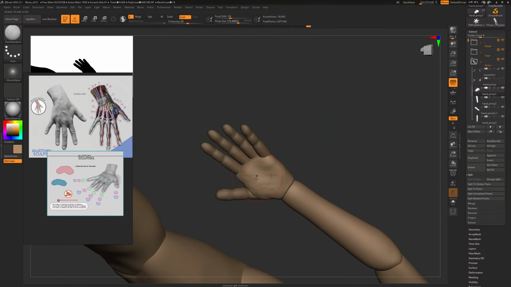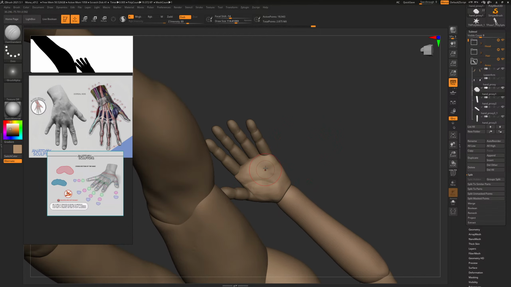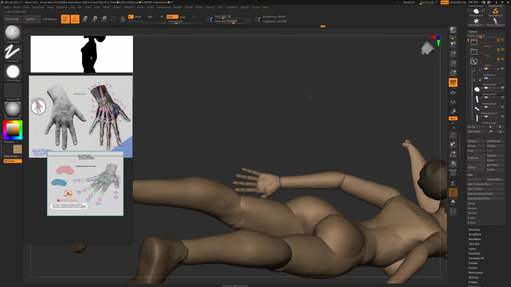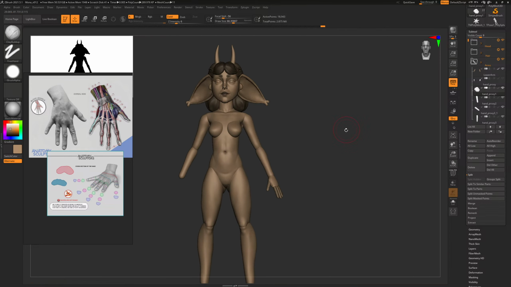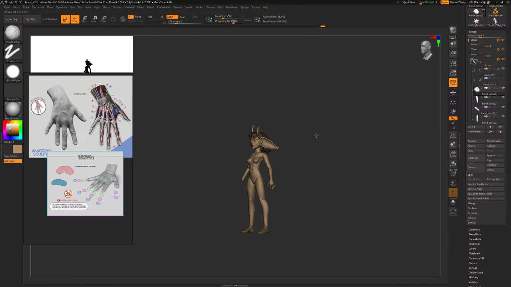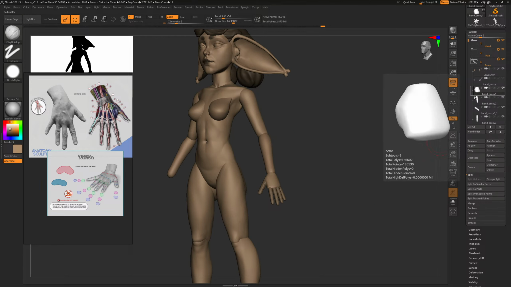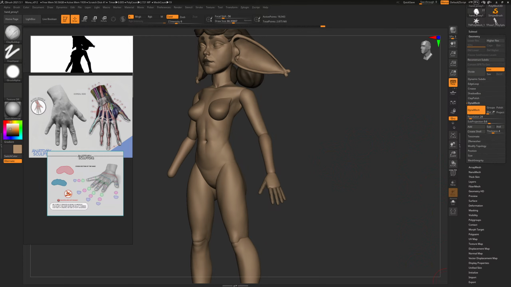Second. Okay, so let's get the hands merged, but I'll do a part split or part polygroup. There we go. Got it eventually.